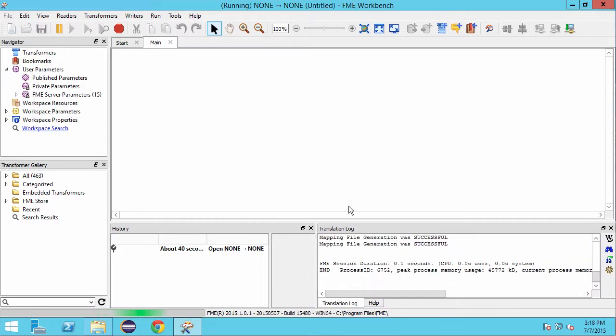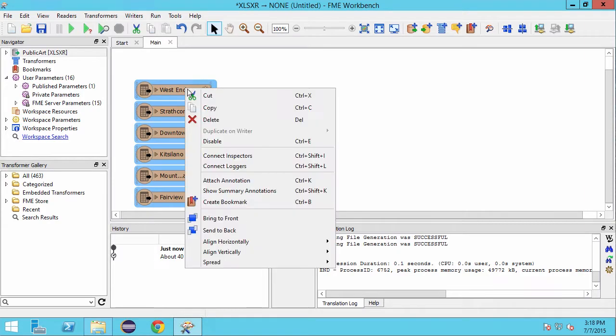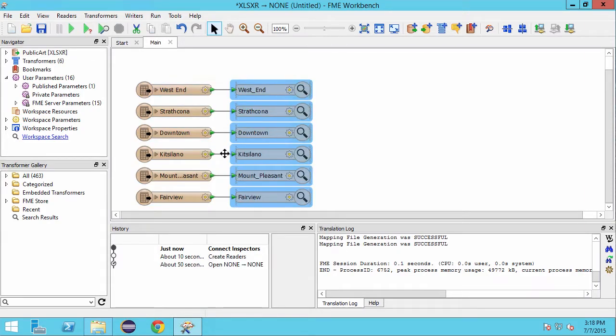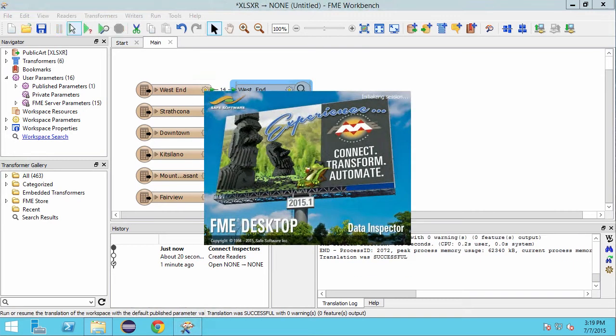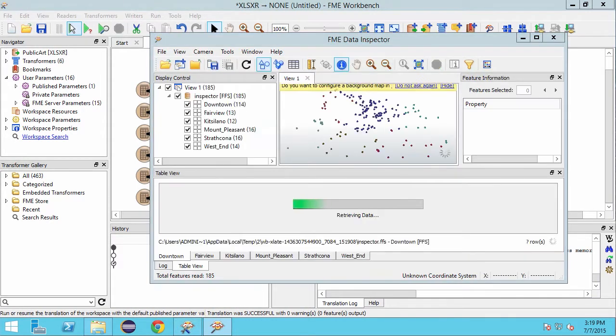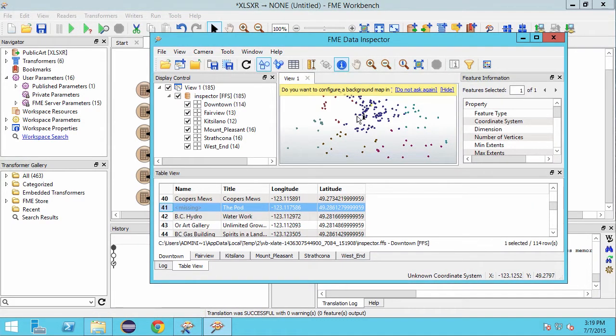The 6 sheets from the source are now feature types on the canvas. Before we add a writer, let's confirm that the points really are created as the data is read. Right-click on one of the feature types and select Connect Inspectors. Run the workspace and it will open in the FME Data Inspector. Here we can see that there are in fact multiple points present.